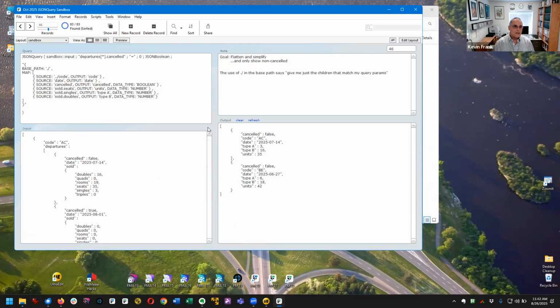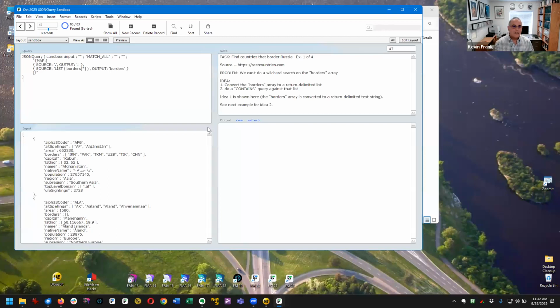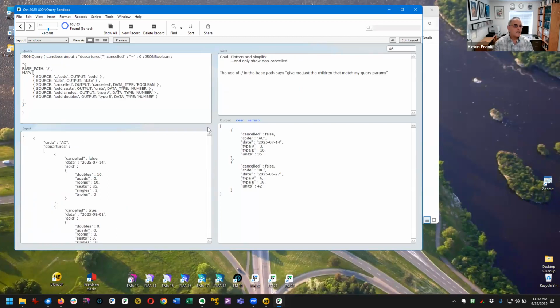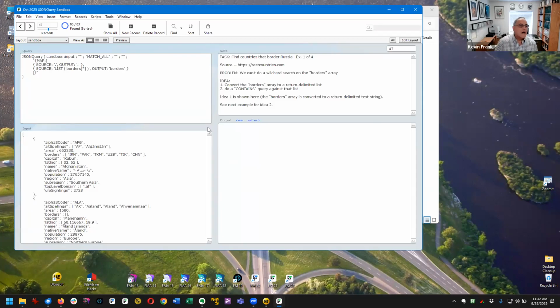And then let's look at the next one. Oh, you know what? Hang on one second. Okay. Oh, this was a fun one. Find countries that border Russia. So we've got this little borders thing here in our JSON, right? And one of the problems is I can't do a wildcard search on this right here. There's certain rules on where you can do wildcard searches in JSONQuery and where you can't. And once in a while, you'll bump your head up against it.